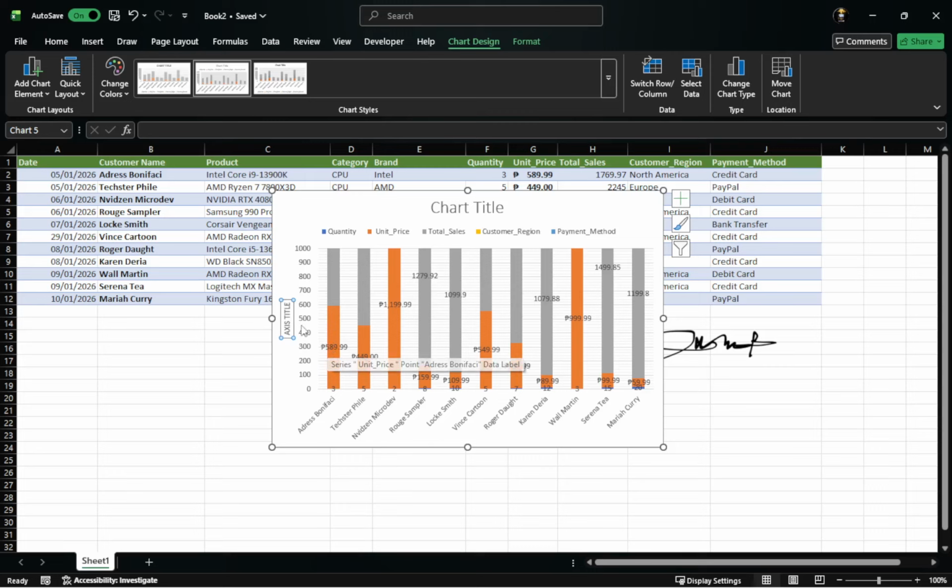Finally, click inside the y-axis title box and type your own title, for example, sales in dollars. As soon as you type, the placeholder text disappears and your new label appears along the vertical side. Using a clear y-axis title helps anyone reading the chart understand what those numbers represent without guessing. You have now adjusted the scale, number format, and title of the y-axis on your Excel chart.